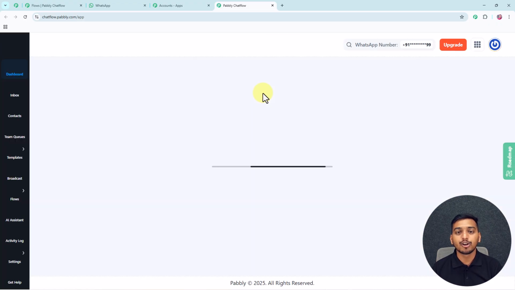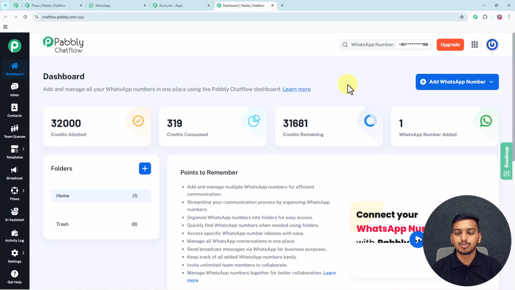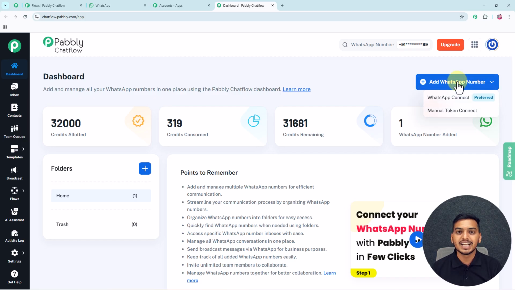And the first thing that you have to do when you are inside this dashboard is add your WhatsApp number by clicking on this button given on the right side here, and you can choose any of these two different methods, WhatsApp Connect method or manual token connect method, to add your WhatsApp number inside Pabbly Chatflow.